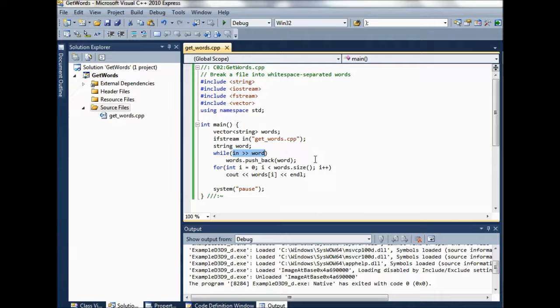And what that does is different from getline, because it gets whitespace-separated words. In other words, it'll read characters until it hits whitespace, and whitespace is defined as things like blanks, tabs, newline characters, things that don't count as symbols, or are used to separate words. That's the whitespace.